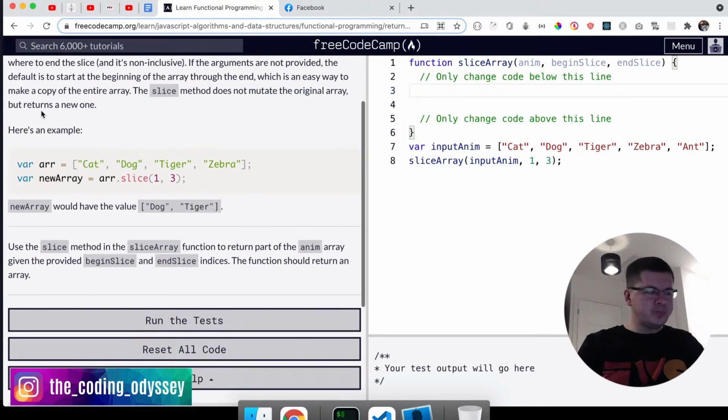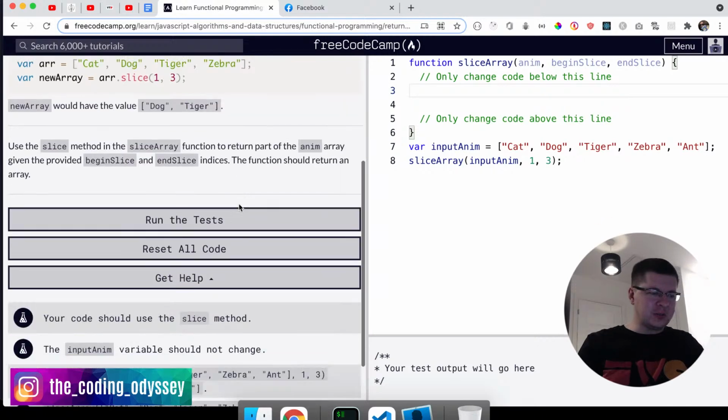So it doesn't modify the original array, but returns a new one. Here's an example, and you have this array, and then you say newArray equals array.slice(1, 3). So it starts from index 1, from dog, until index 3, but index 3 is not included, so it's not inclusive. So it's going to make a copy, a cut from 1 to 3, not inclusive, so it's going to have dog and tiger.